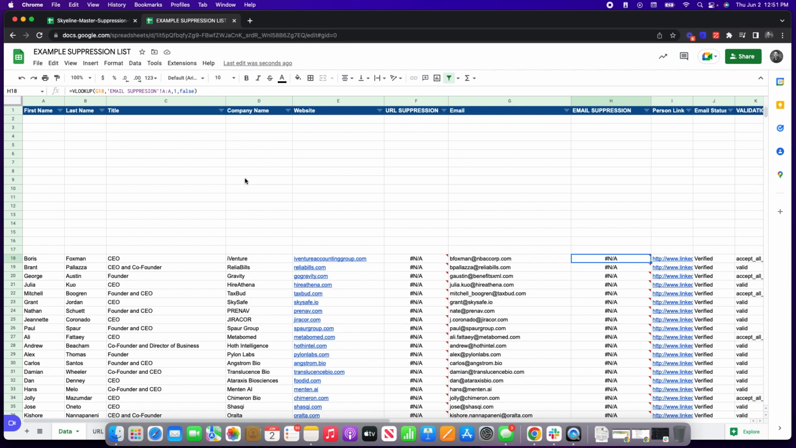So hopefully this was helpful. You probably won't be doing this every day or all the time, but if you ever run into a scenario where you need to run a suppression off your entire database, this is a really simple and easy way to do it. If you're having trouble, hit us up and we're happy to help.